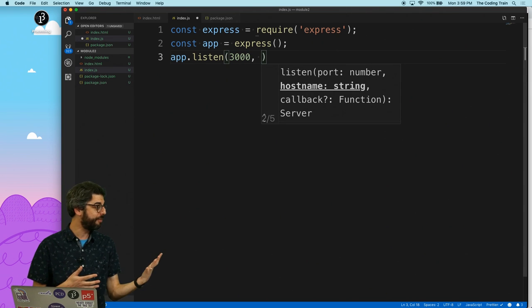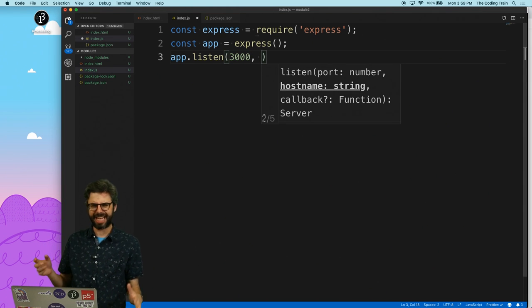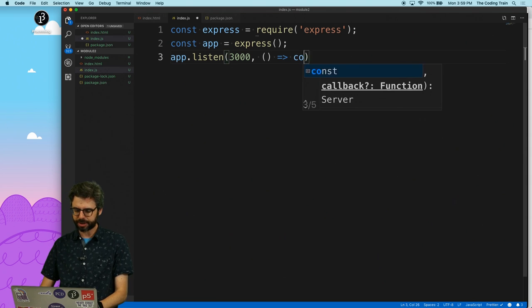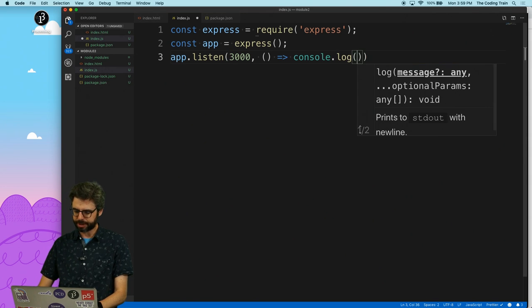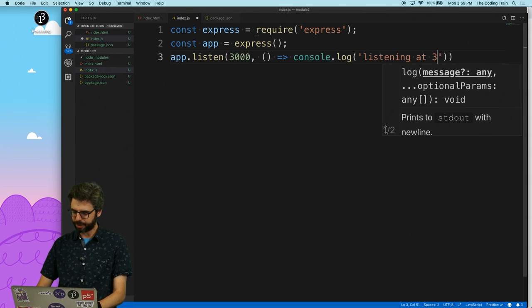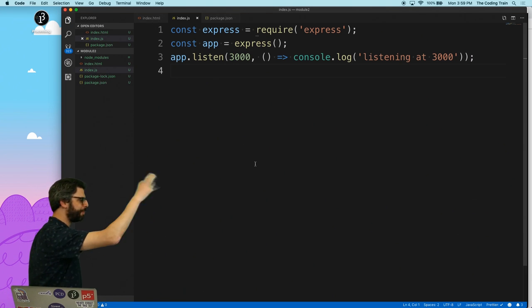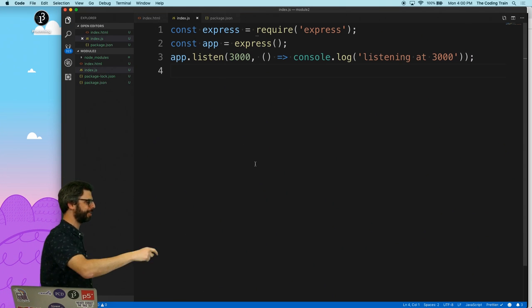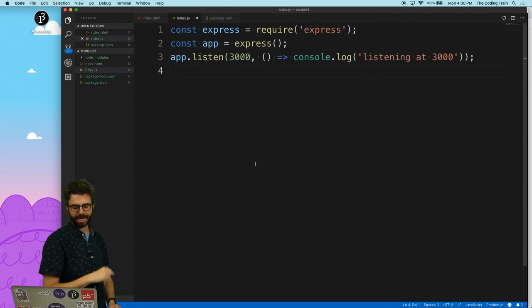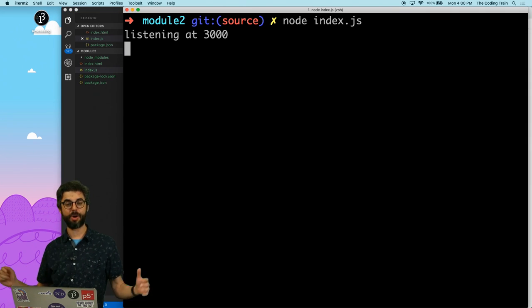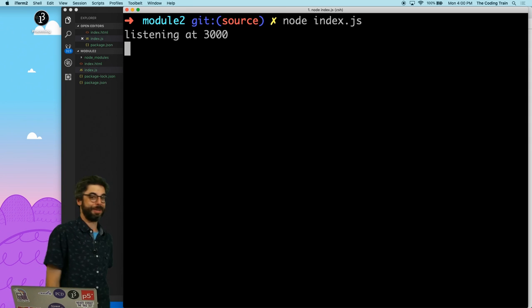And then I'm going to give a callback function here, which is the callback that happens once the server is listening. So I'll use my arrow syntax and just say console.log, listening at 3000. There are nicer ways I could clean this up, but this is the idea. Require express, create the app, and listen at a port. And there we go. I'm listening. I could connect. Should we connect?